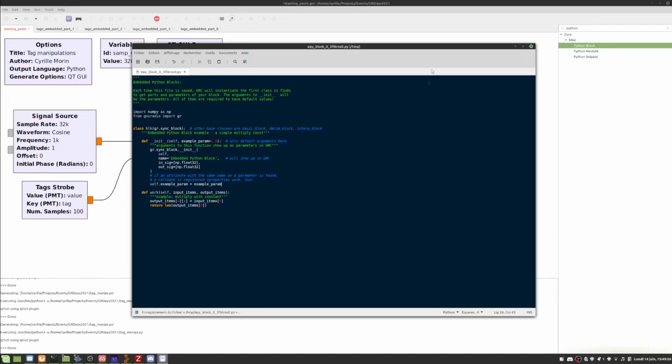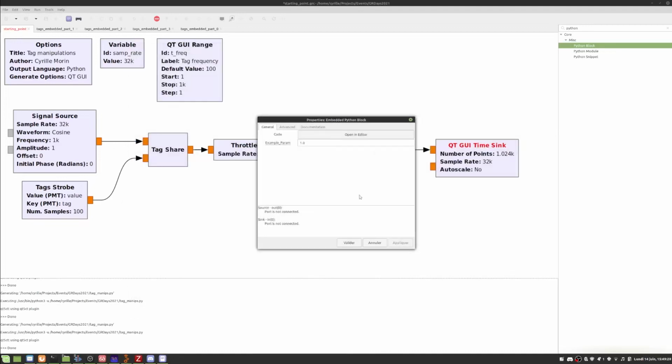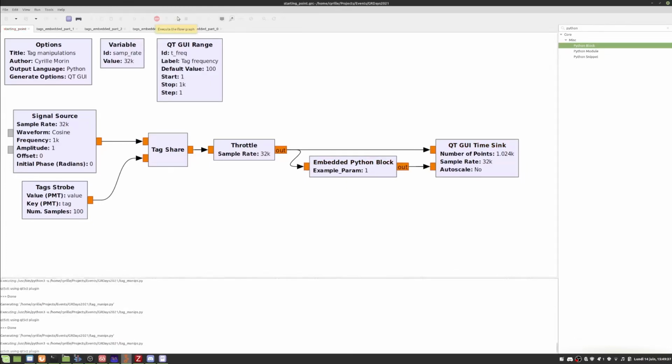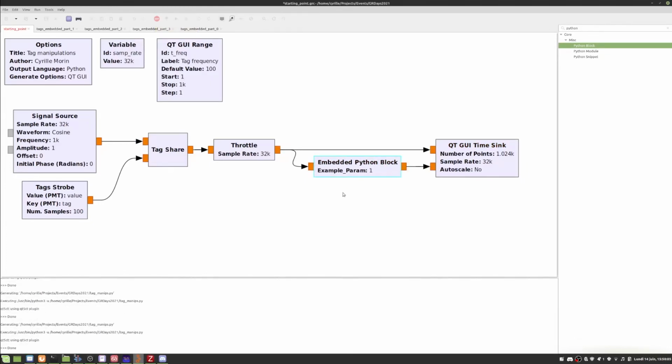Okay, when we save this, we can connect it and run it. As expected, we have exactly the same value for the original signal and the modified one.